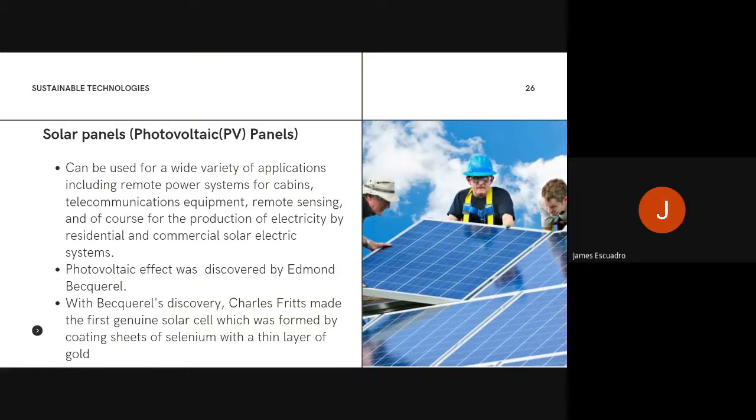So, solar panels, also known as photovoltaic or PV panels. These can be used for a wide variety of applications, including remote power systems for cabins, telecommunications equipment, remote sensing, and of course, for the production of electricity by residential and commercial solar electric systems.